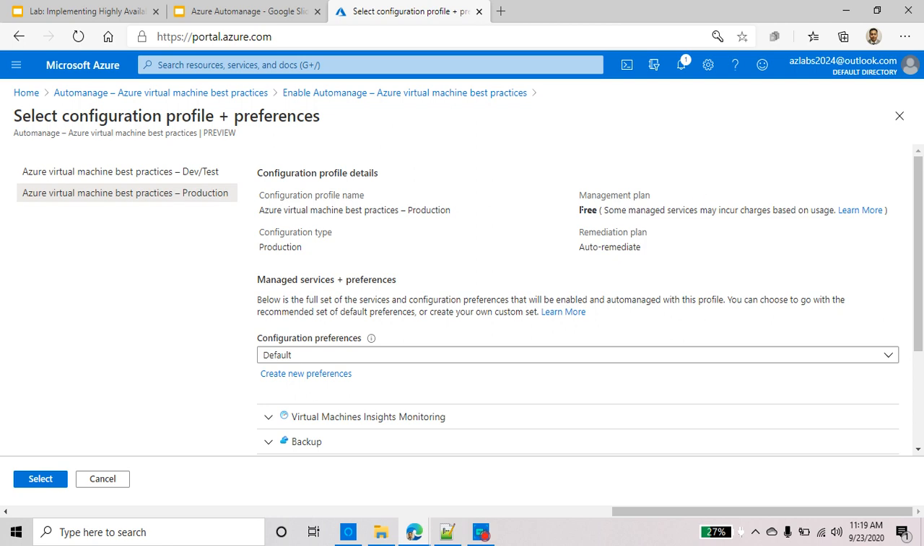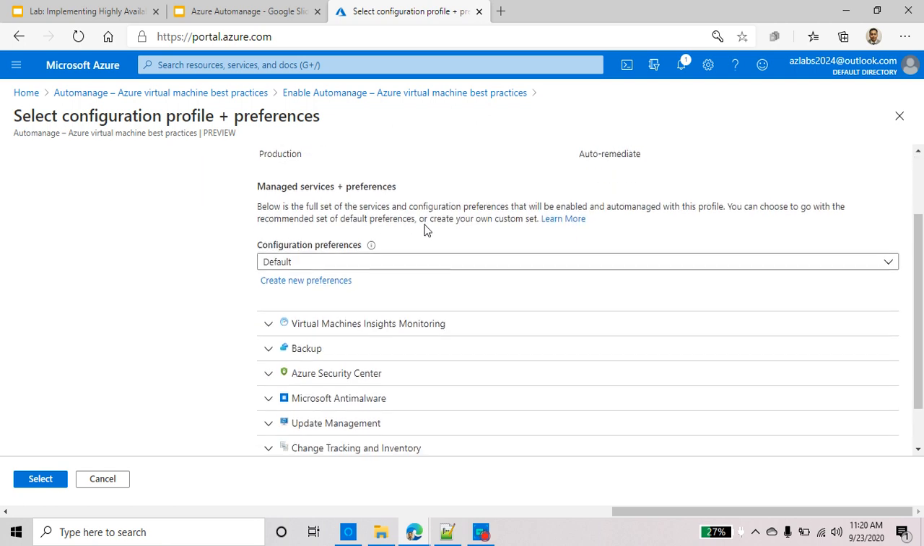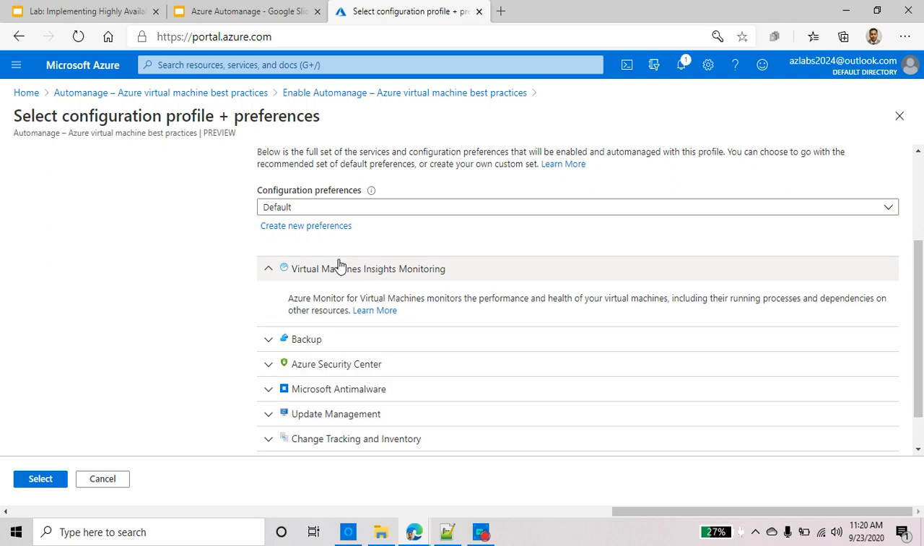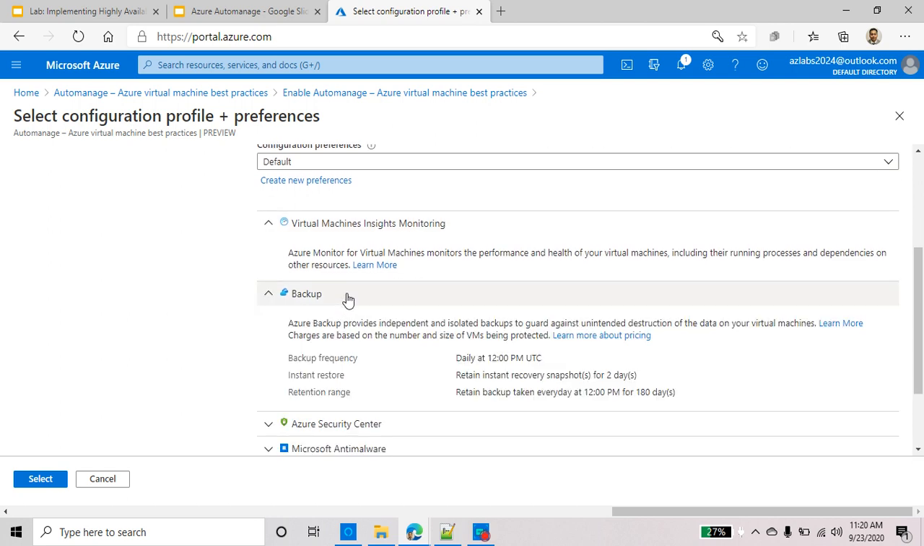And again, right now it's all free. The remediation plan is auto remediate, so if it finds something it will automatically remediate. We're going to use the configuration type production, and the configuration profile name is Azure Virtual Machine Best Practices Production. So all these things, Azure Monitor, Azure Backup, and it's going to tell you what it's going to do.